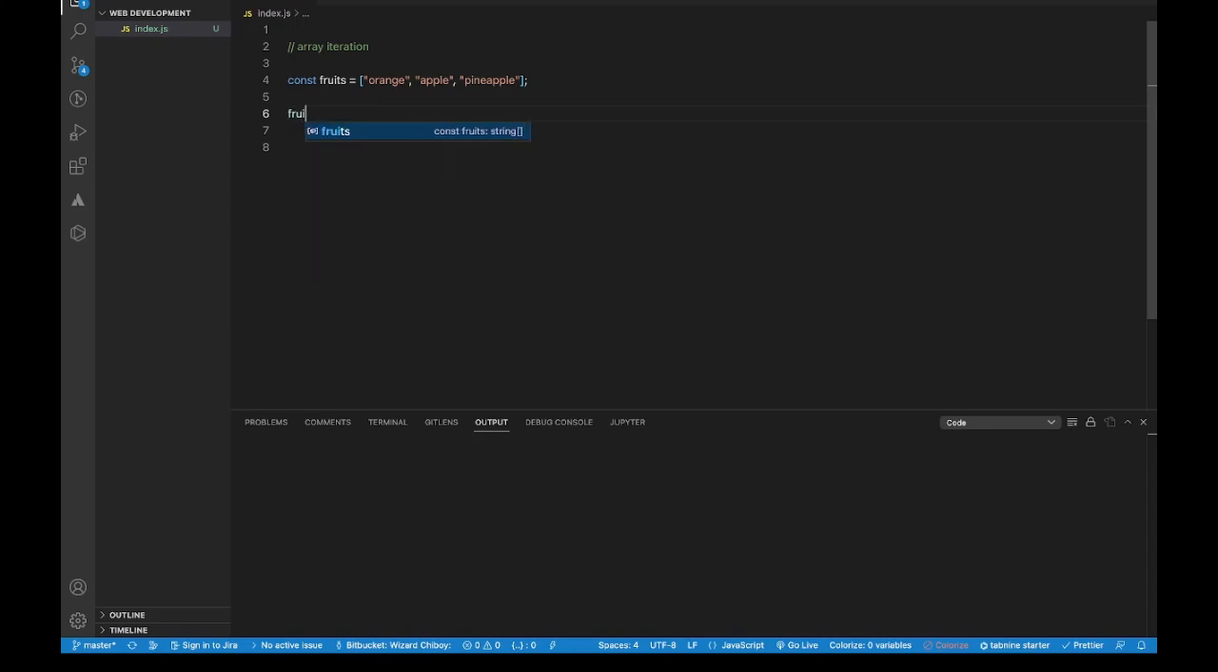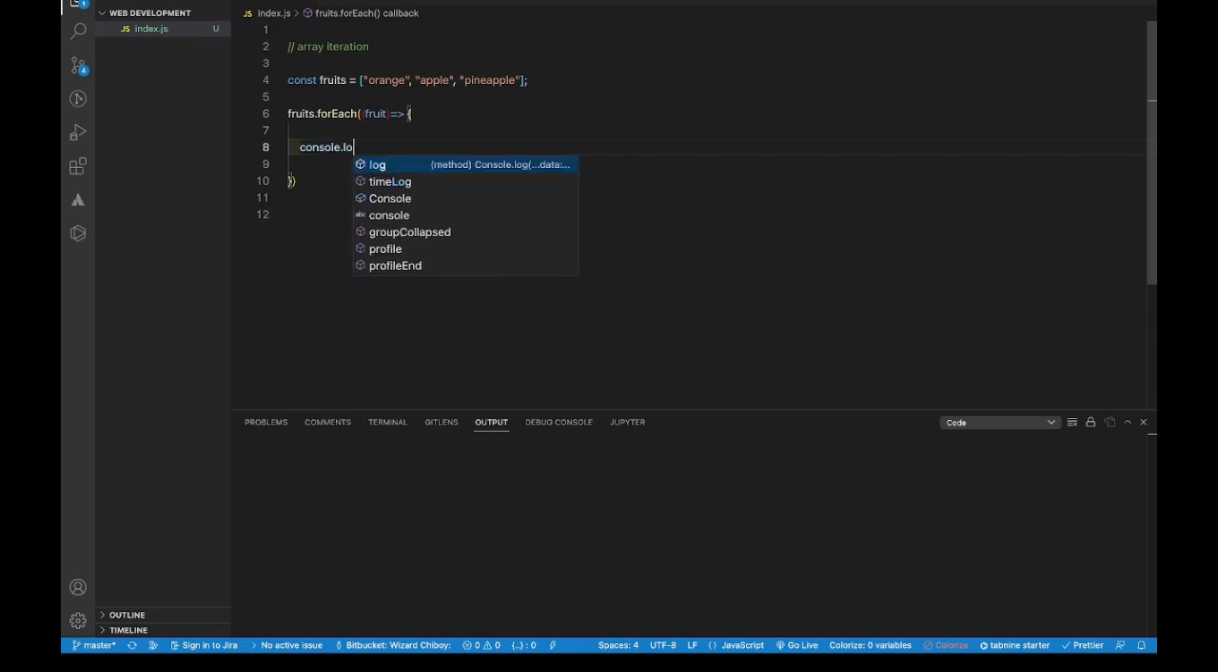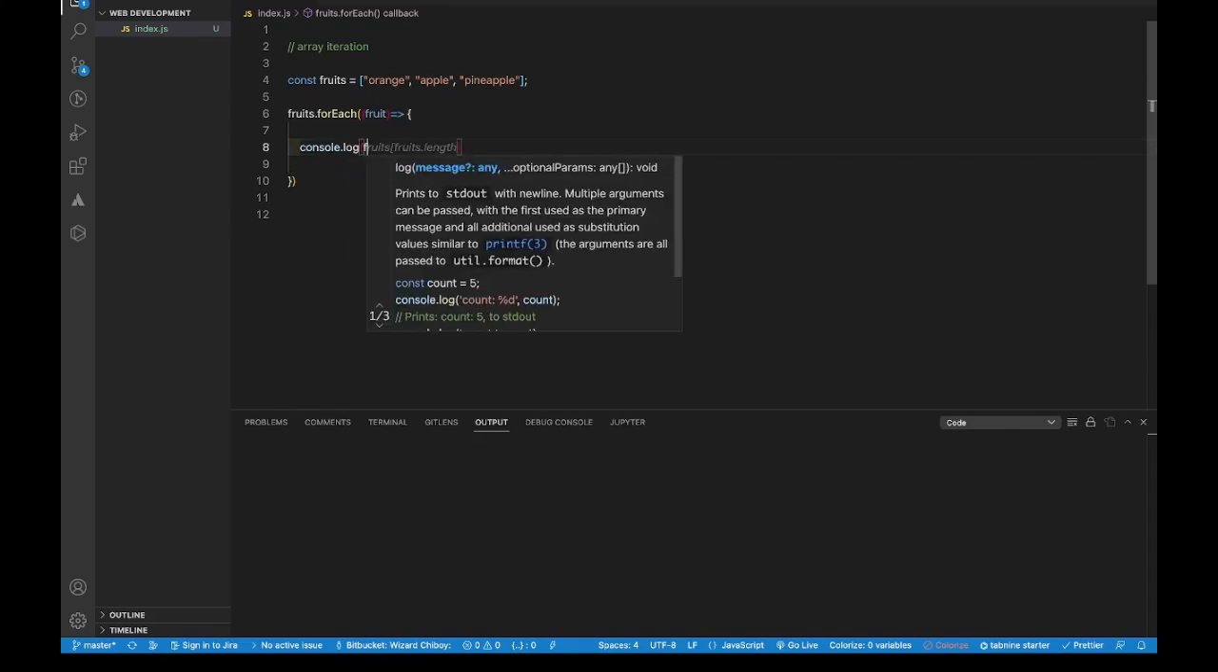So I'm just gonna say this fruits.forEach, and I'm gonna write parentheses like so, and I'm gonna take the first fruit. I'm just gonna say fruit. You can call this any name at all, and then an arrow function. When I say arrow function, I mean an equal sign followed by a greater than sign. Then I'm just gonna say console.log just the fruit, like so.